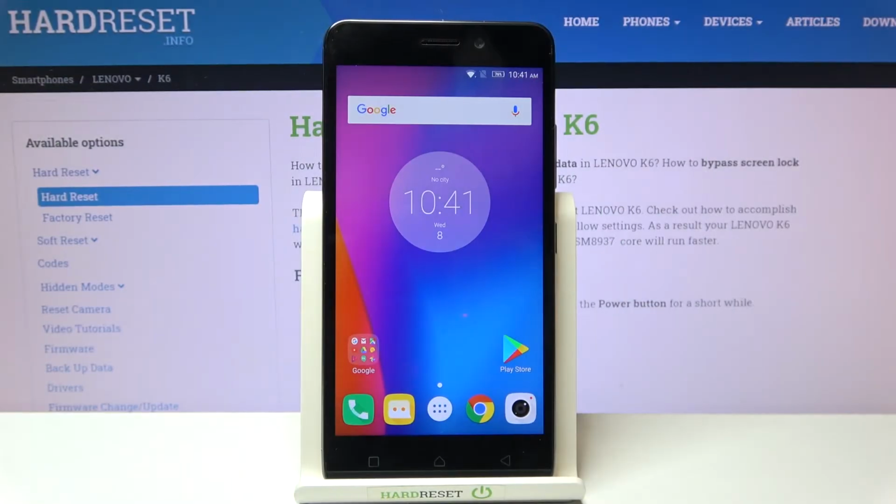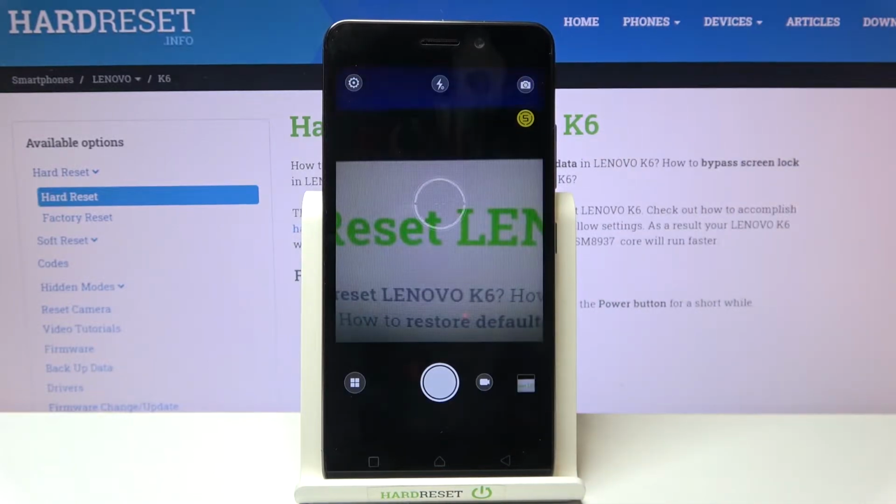Welcome, here I've got Lenovo K6 and I'm gonna show you how to turn on and off the camera sound at this device. So let's start by tapping on the camera button to open it. And for now we are on standard photo mode. Let me take a picture. As you can hear, the sound is turned on.